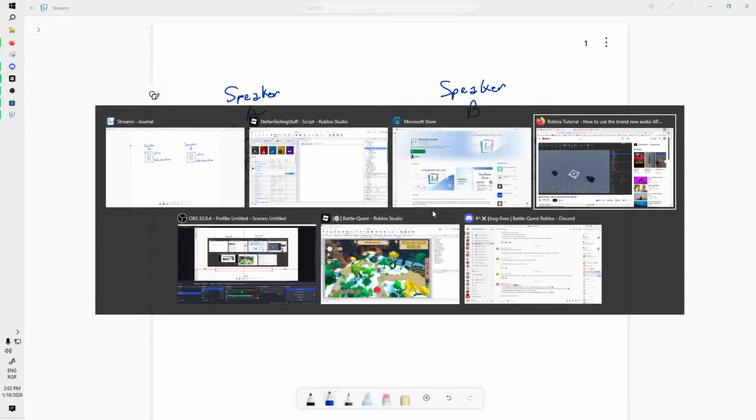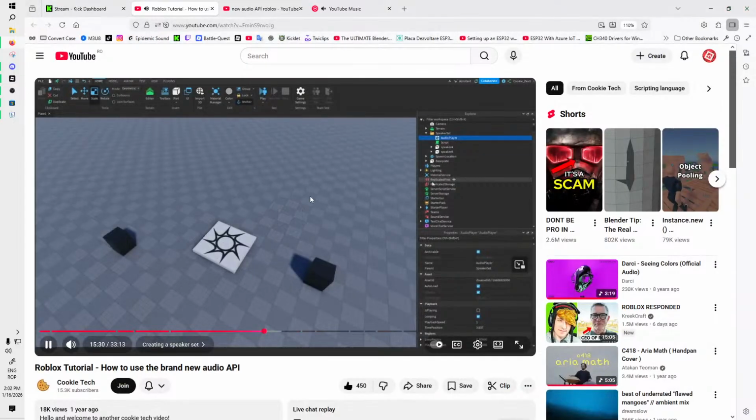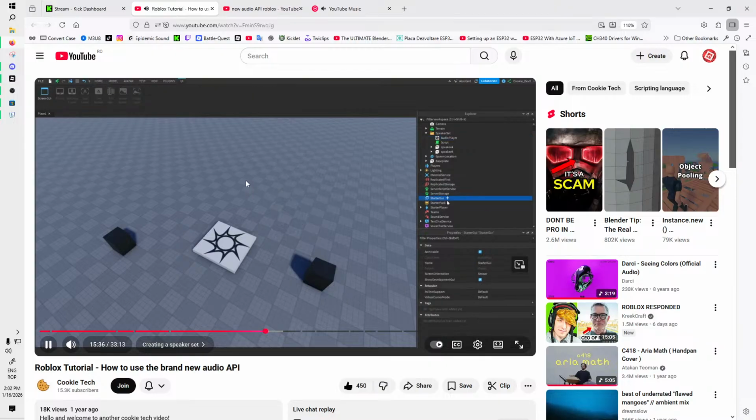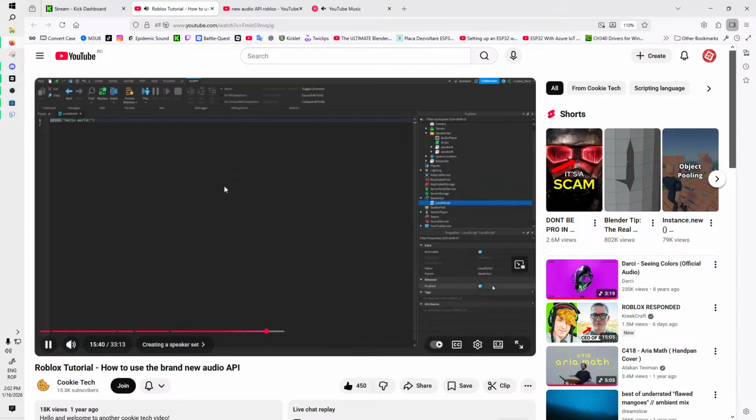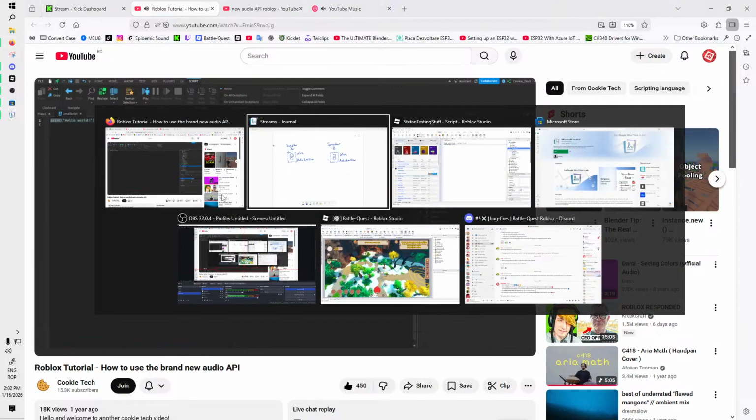Okay, now let's continue. All well and good having speakers, but once again, you can't hear without ears. So you have speakers, wires, audio player. Using some code, we're going to create a script inside of Starter GUI. Make sure it's a local script, sorry. Starter GUI, local script.